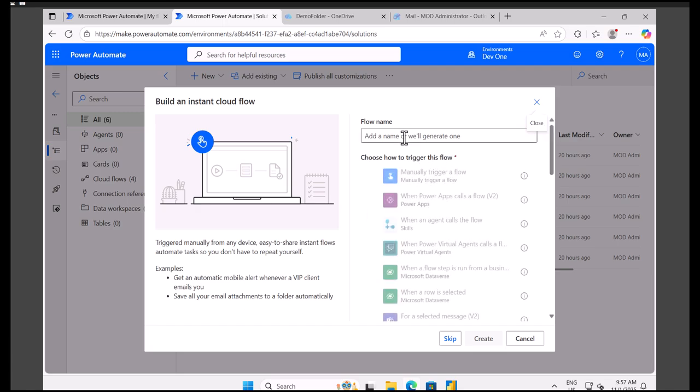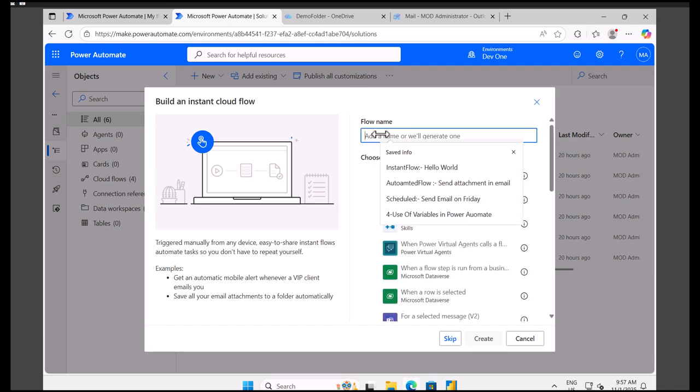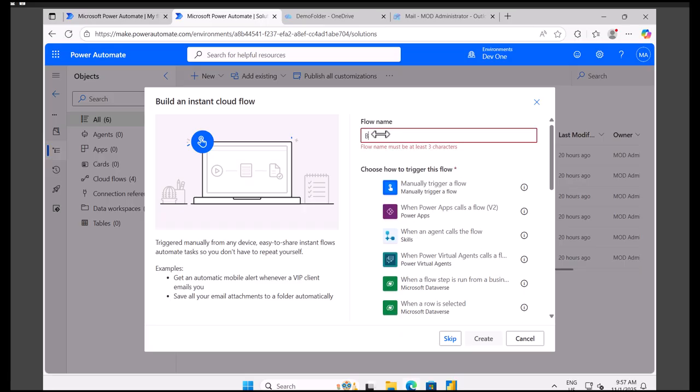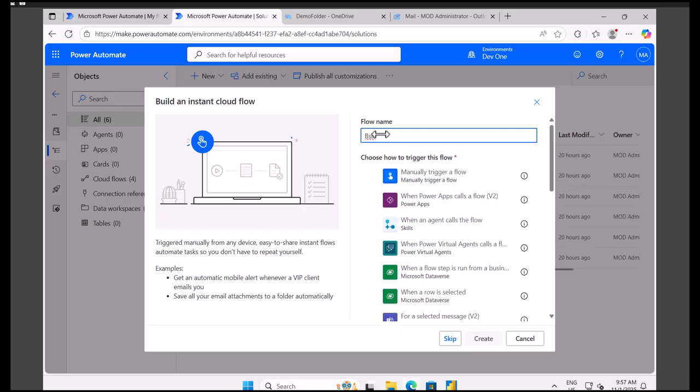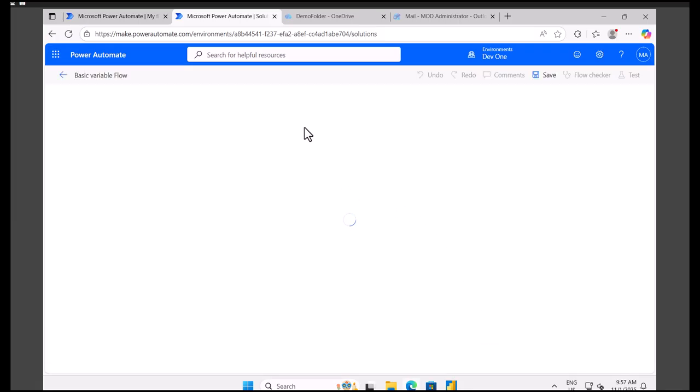So here I am going to give a name to my flow. I will say basic variable, and I will go with this manually trigger a flow. I will hit on create button. Yes, so here we go.